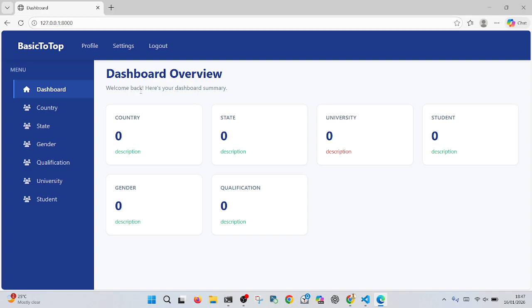So this is the software that we are working on. It's called a student management system, guys. So let's change the name here. Okay, called a student management system.